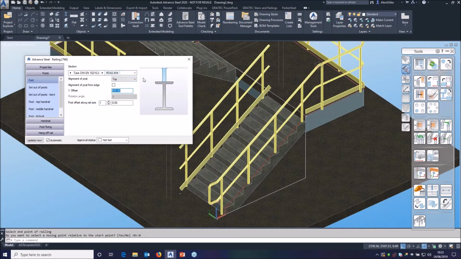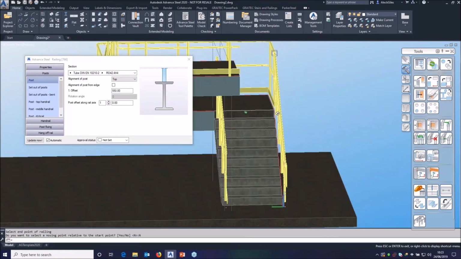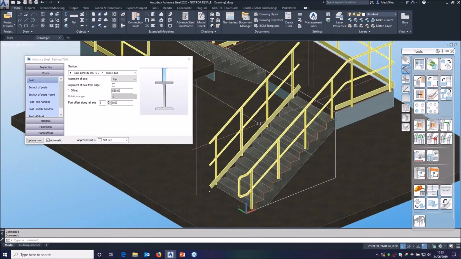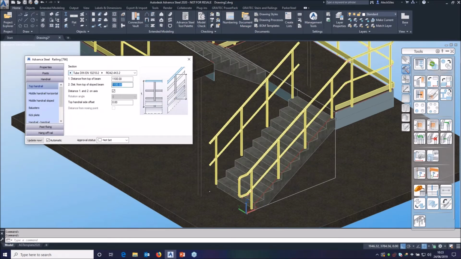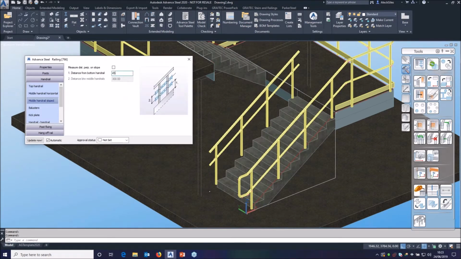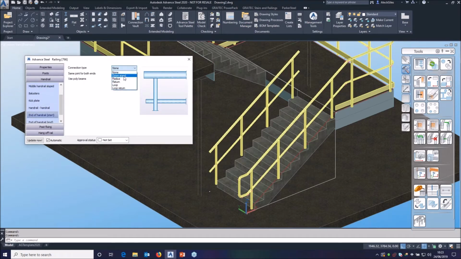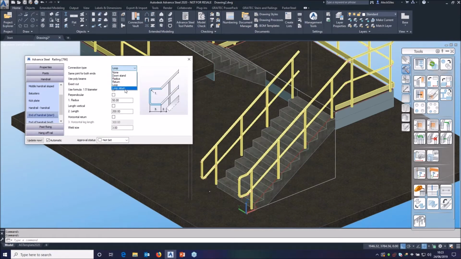Okay. And then, just like before, I'll adjust a few bits. So I turn off the kick plate. Oh, don't forget to change the height. 900. And the sloped rail would be at 450. And the start of the rail would have a loop return. Okay, that looks alright.